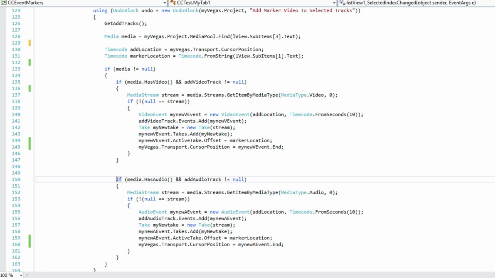So now we're going to do the same thing with the audio. If the media.hasAudio and the audio track is not null, then we get the first audio stream. If we found an audio stream, then we do audio event equals a new audio event at the add location, which is the same location as up here, which has not changed because we have not read the fact that I changed the cursor location. And then we're once again going for our 10 seconds. Next, we add that audio event to the audio track that we selected.